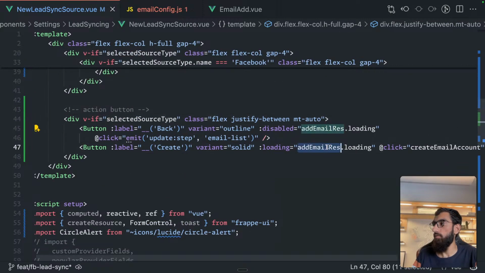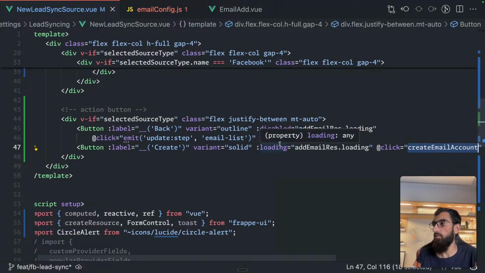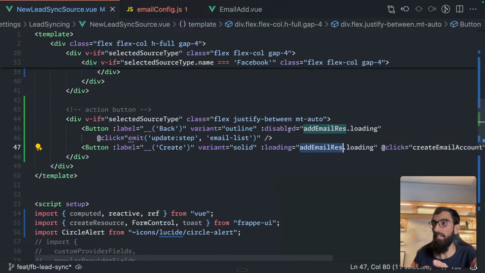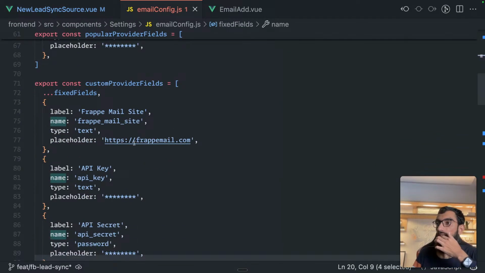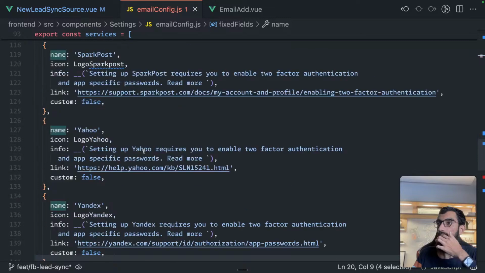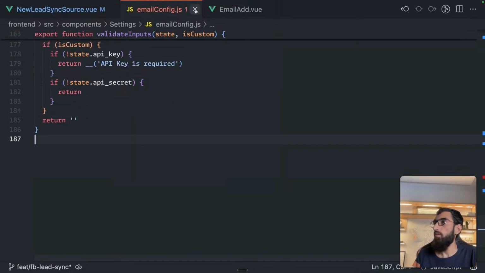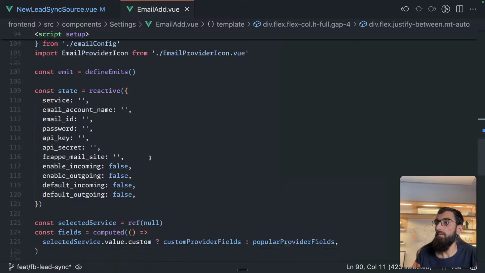Yeah, this we'll have to figure out, because these all are related to the email resource or the backend API call. So we'll create our own resource now. Where is it? Where is it? Not here, but here. Yep.